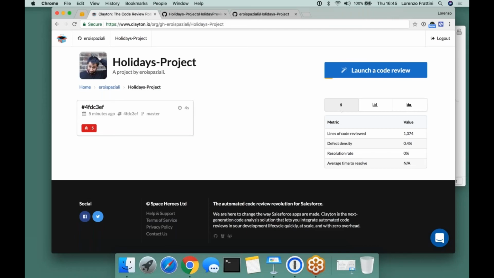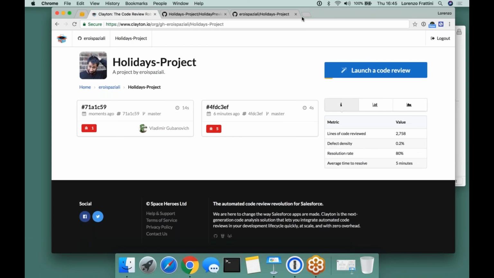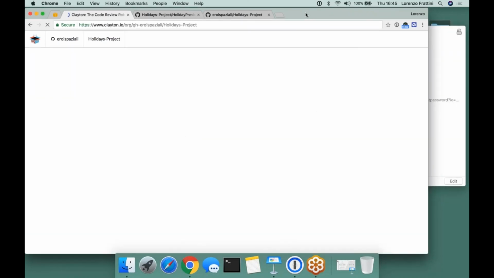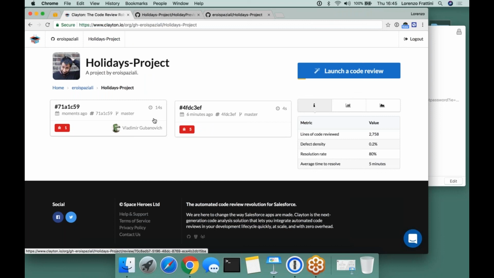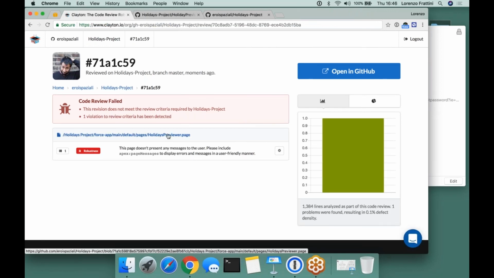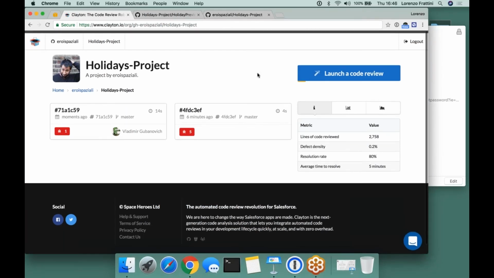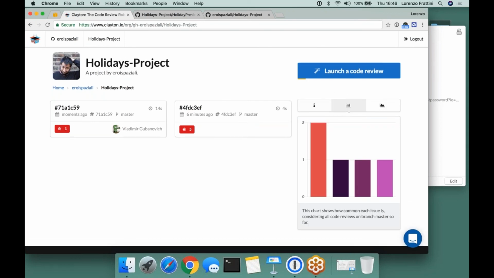Lorenzo, could you share your screen? Yes, okay, so I am refreshing now. Okay, this time was definitely faster. So again, the new code pushed by Vladimir has triggered a new review, and this time there is only one problem left, which was simply that the page is not including the Apex page messages tag. So nothing major, the code has definitely got better. I forgot to include one line, so I will do this right now while you talk. Sorry for interrupting you. Yeah, don't worry.